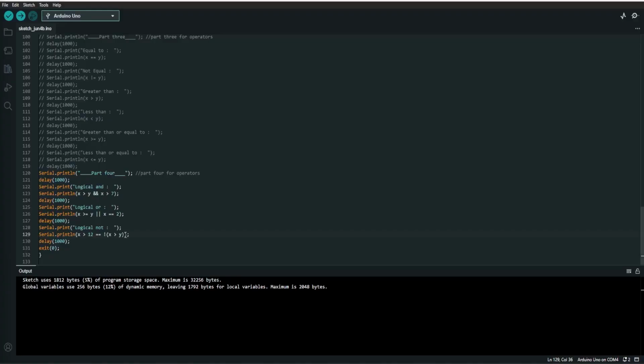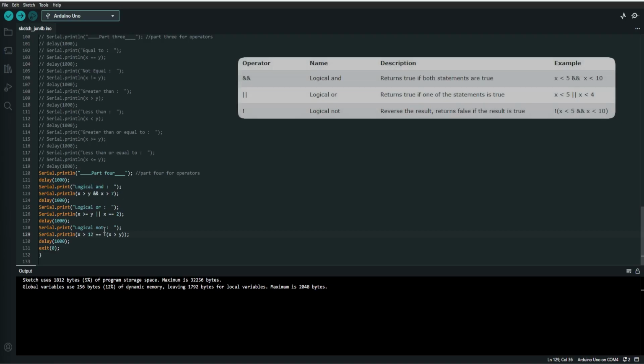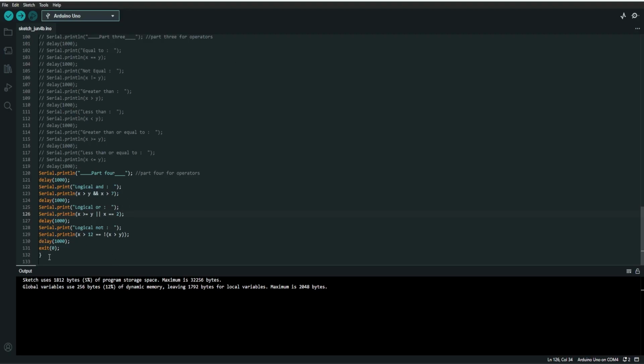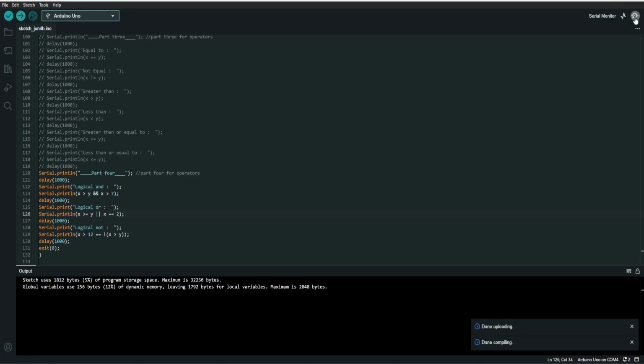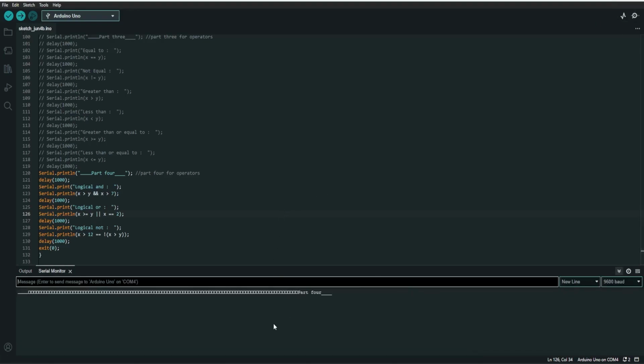Okay guys, for this part, logical operators, I wrote logical AND, logical OR, and logical NOT, as you can see in the picture. And then I wrote an example of these logical operators. It's very easy. You can write this code at home. And I think it's very good for you because this exercise is suitable for you and helps you to write the code very easily. Okay, let's upload this file and then open the serial monitor. Part 4, logical AND, logical OR, and logical NOT.